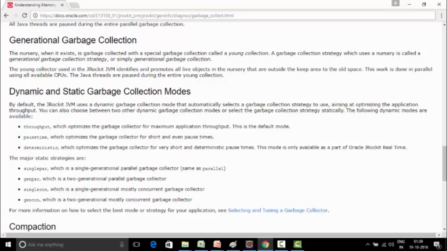So let's see them. By default, the dynamic garbage collection mode automatically selects the garbage collection strategy to use, aiming at optimizing the application throughput. You can choose between two other dynamic garbage collection modes or strategies. And what are the different modes that are available for garbage collection? First mode is throughput, which optimizes the garbage collector for maximum application throughput. Okay, this is the default mode.